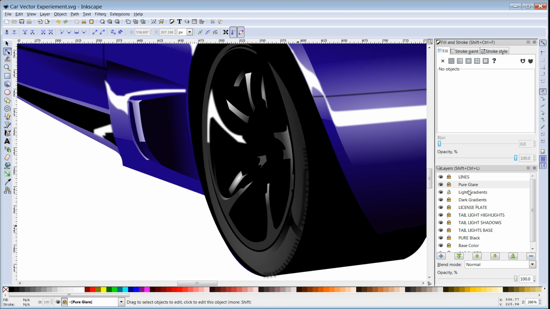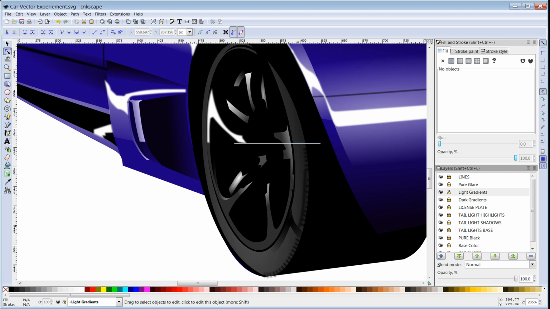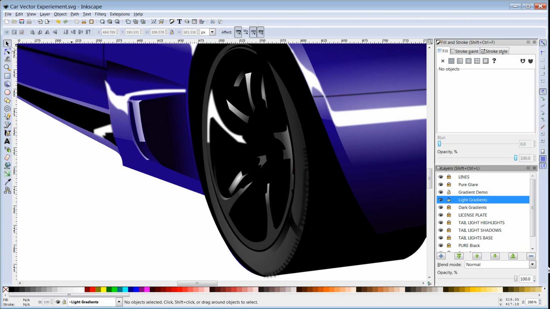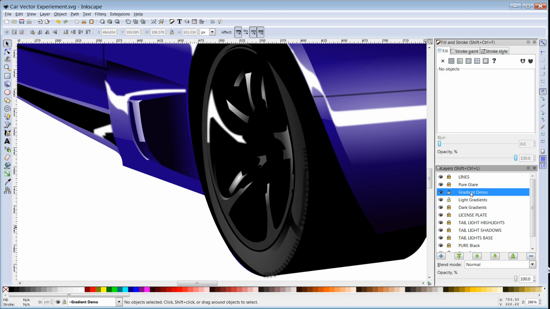So over here on my layers, you can see this is my light gradients layer. It is unlocked so that I can select from it. I'm going to create a new layer, and I'm going to call this gradient demo, since this is not going to stay with me very long. So I'm going to go to my light gradients. I go up to my select and transform tool, and I'm going to click on this shape. I'm going to copy it, Control C. I'm going to go to my gradient demo layer, and I'm going to paste it.